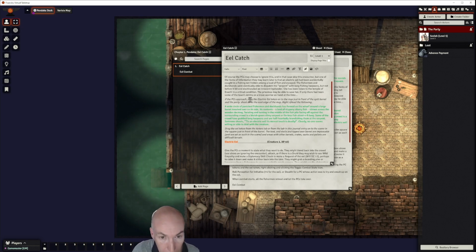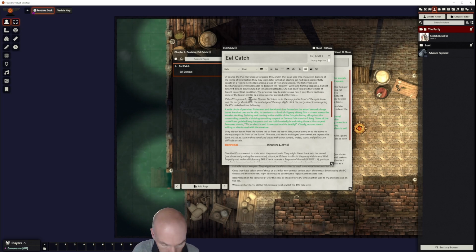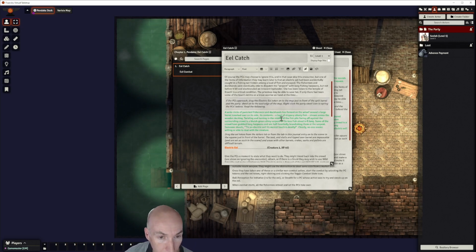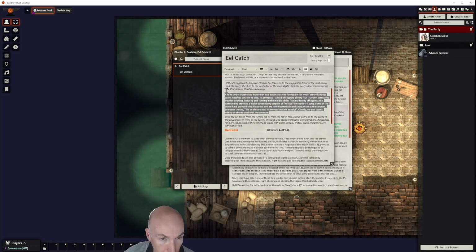onto the east edge of the map. Right-click the party sheet icon to spring the PC's tokens, and read the following. So we'll put this in our instructional block, save what we've done so far, and then we'll read to the players some more box text.